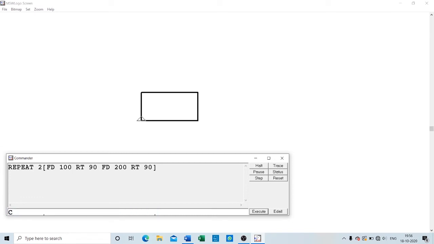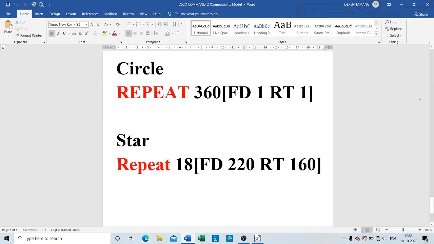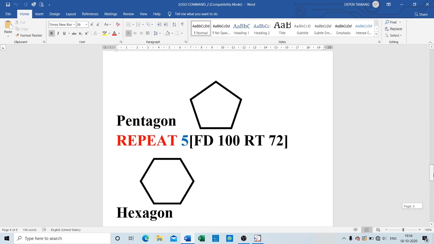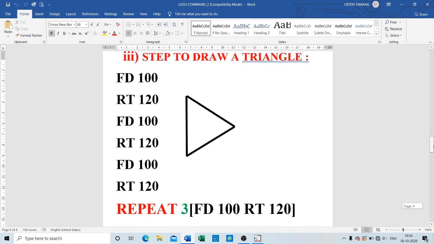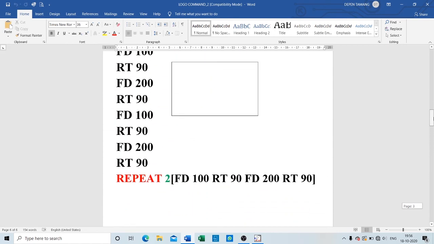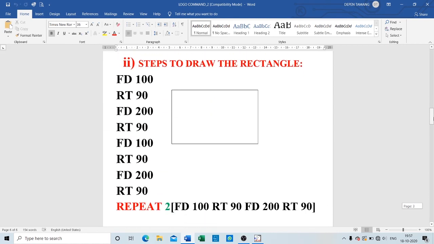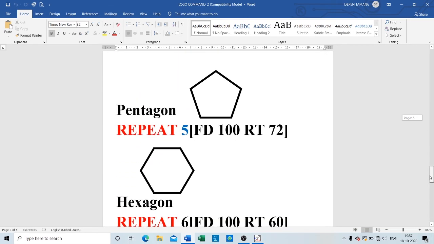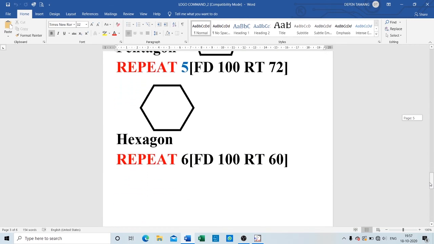So similarly, you can go to the figure that I have given here. I'll be putting these figures in your Google Classroom and in the WhatsApp group as a PDF file, so you can go through it. You can watch these commands both without using the repeat command and using the repeat command, and you can practice it at home. Finally, I am going to show you how to draw a pentagon, hexagon and a circle.